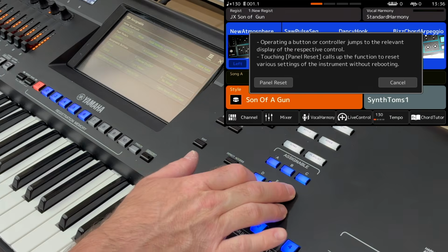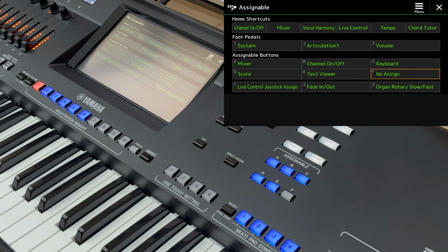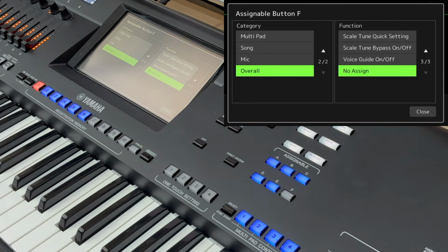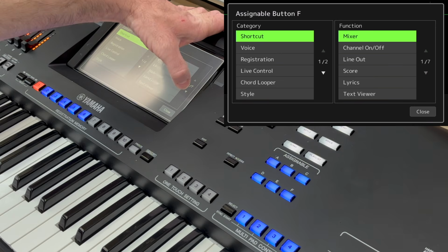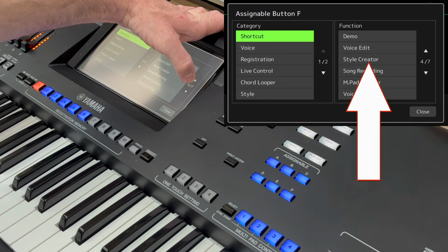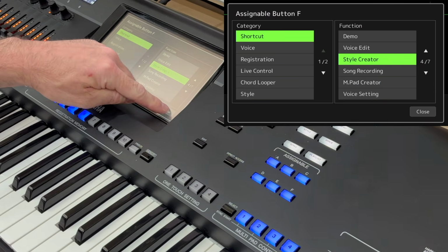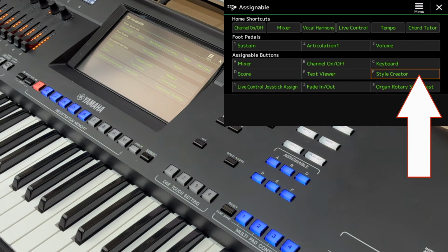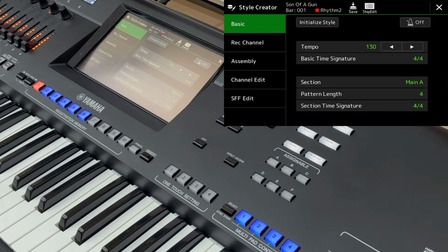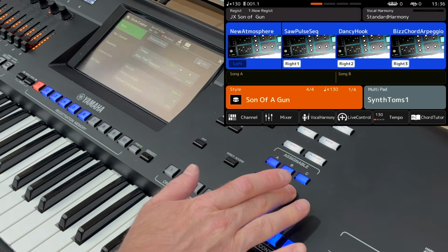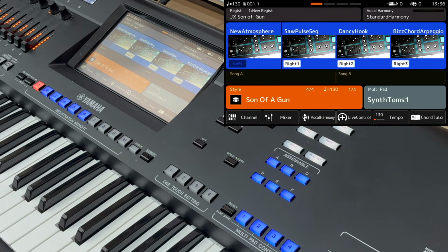To set that up, I pressed the Direct Access button and then pressed one of the assignable buttons. This brought up the assignable menu. I clicked on F, went to the category Shortcut, and scrolled down until I found Style Creator. For me, this is a big time saver as it removes several steps each time I have to open up Style Creator. But just be mindful that if you create the shortcut and you open up another registration where you've saved assignable buttons but not this one, it will revert back to how it used to be unless you resave those registrations with the new assignable settings.